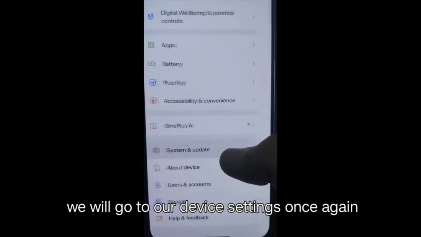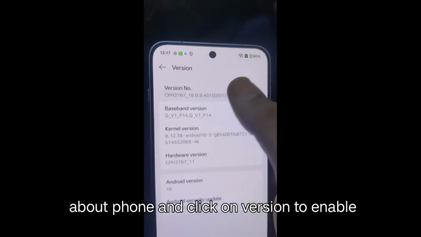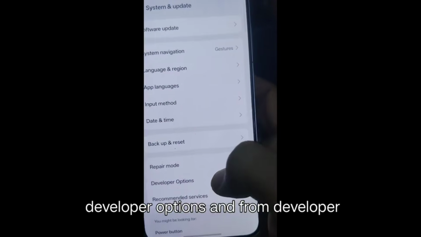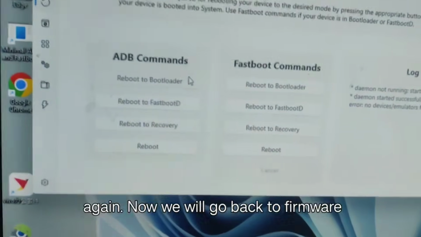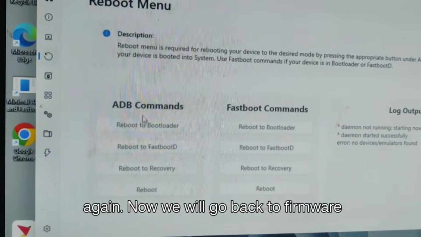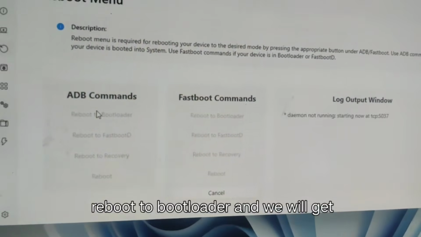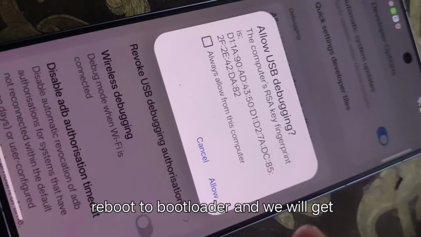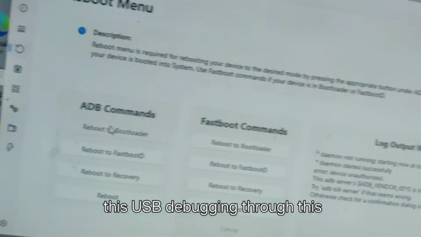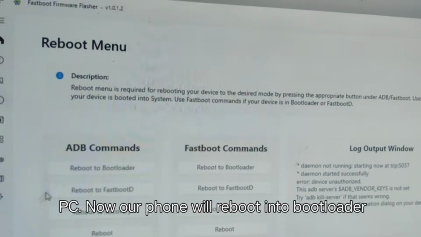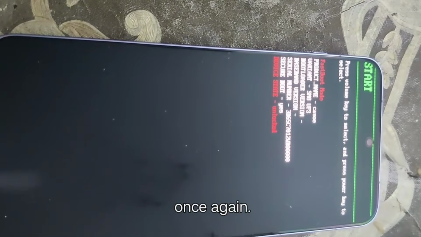Go to our device settings once again, in about phone click on version to enable developer options, and from developer options we will enable USB debugging once again. Now we will go back to firmware flasher, or we can do this in three ways: reboot to bootloader, and we will get a prompt on our phone screen, so always allow this USB debugging through this PC. Now our phone will reboot into bootloader once again.